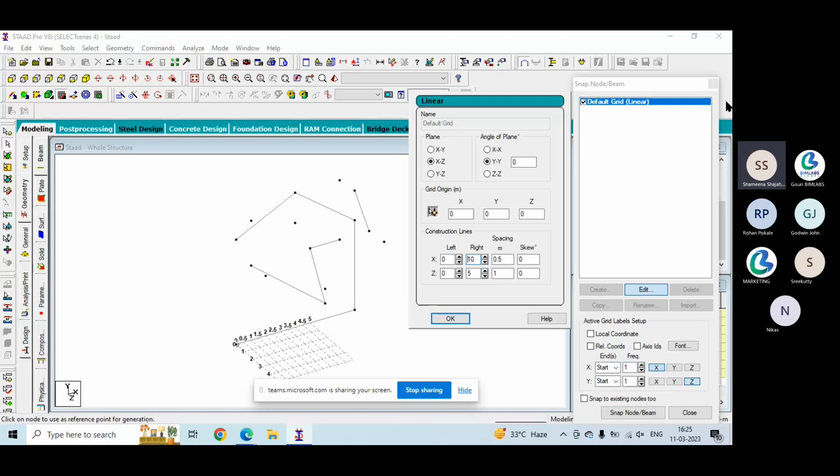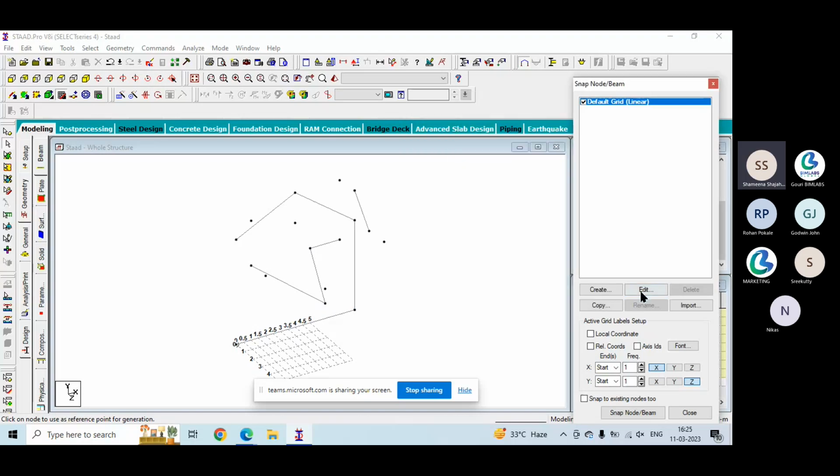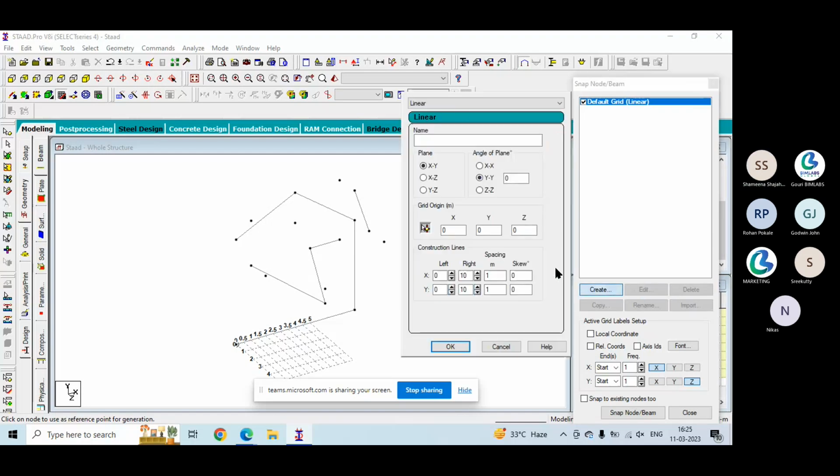Next one, we can create another grid. So we have to choose this option, create. Here it is linear grid. Next one is radial grid. Here also we can select the plane. First we have to name that. I am giving R grid. Okay. Select the x plane. We can select the origin.